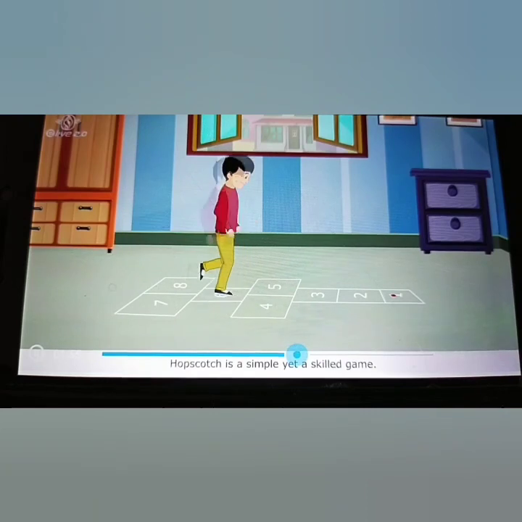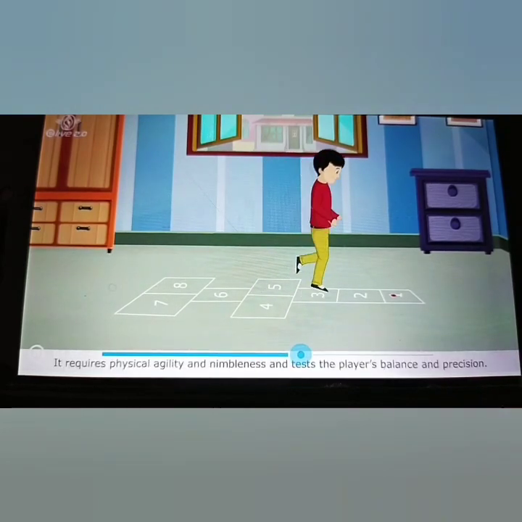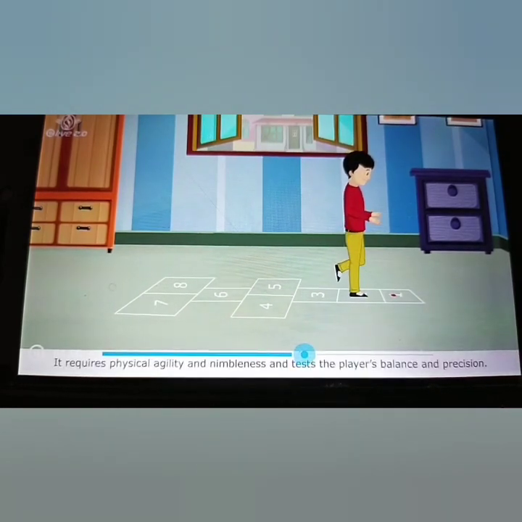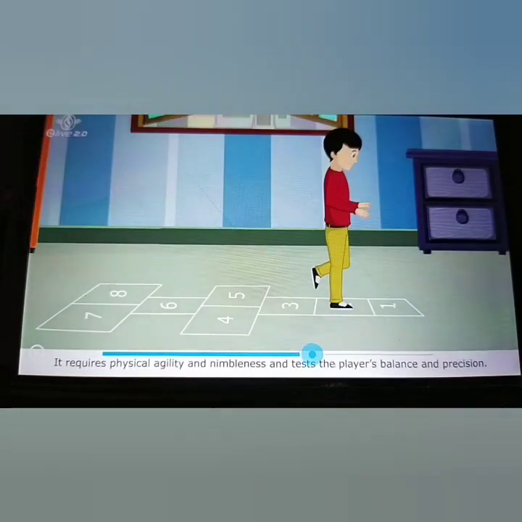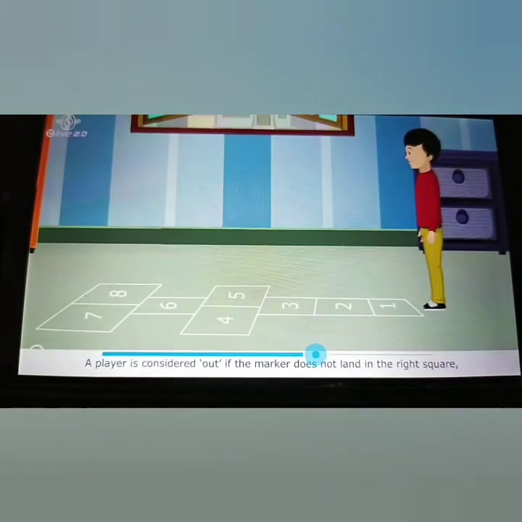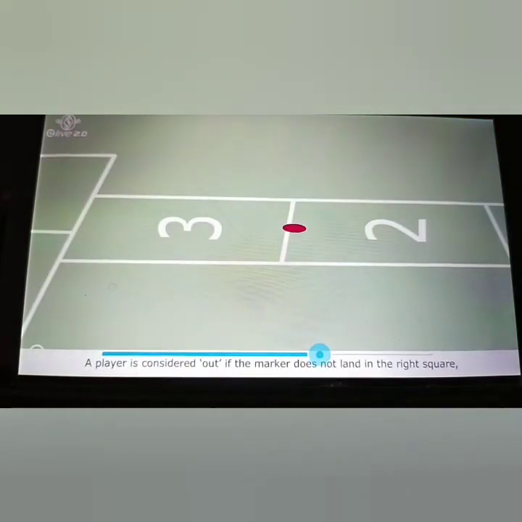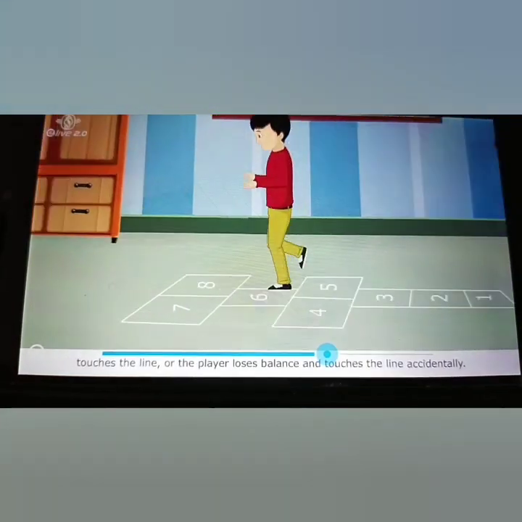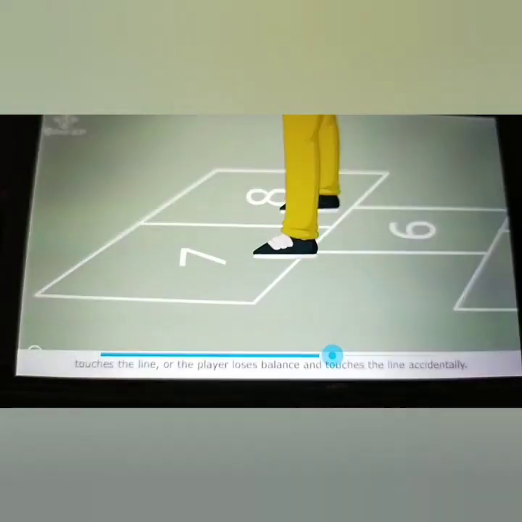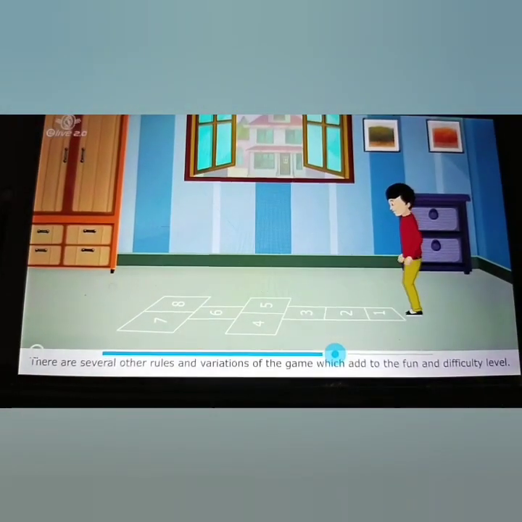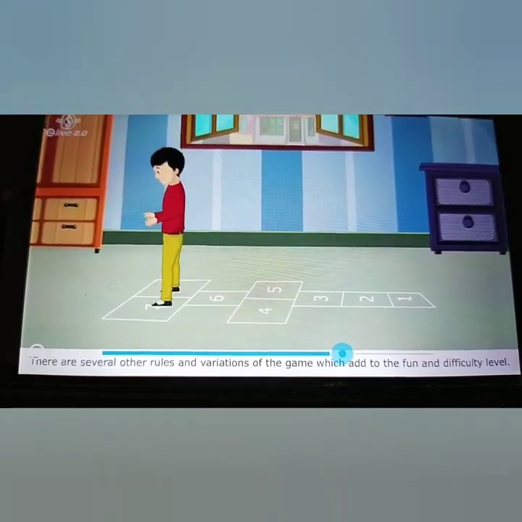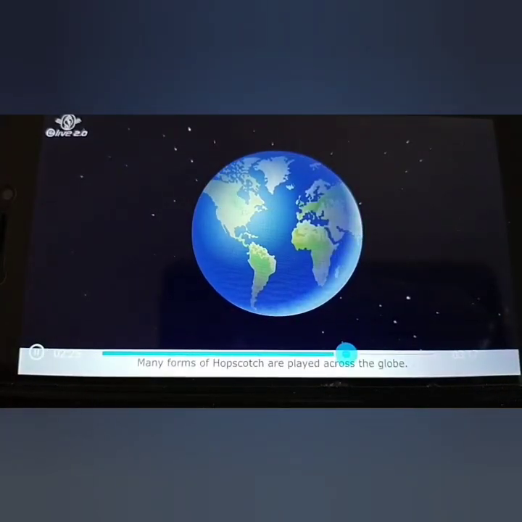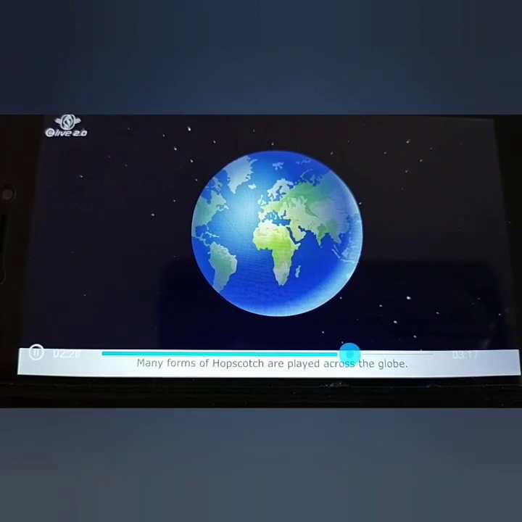Hopscotch is a simple yet skilled game. It requires physical agility and nimbleness and tests the player's balance and precision. A player is considered out if the marker does not land in the right square, touches the line, or the player loses balance and touches the line accidentally. There are several other rules and variations of the game which add to the fun and difficulty level. Many forms of hopscotch are played across the globe.